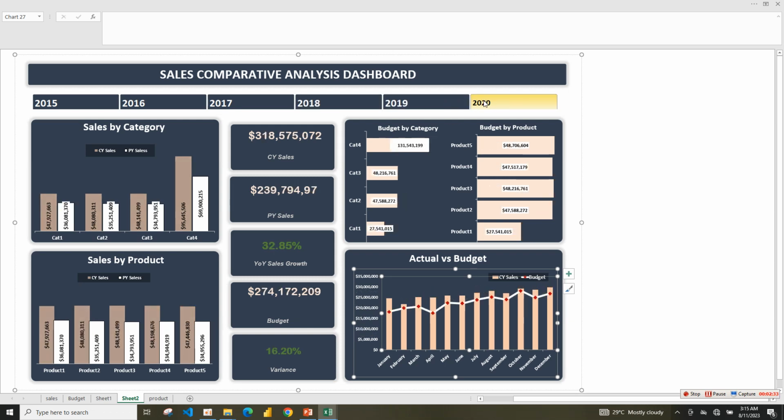And the most important thing about this dashboard again is you can auto refresh. If you add fresh data to it, all you need to do is to just refresh your Power Pivot table, and it will automatically update your dashboard. You don't need to do any other calculation again, you just update your dashboard.